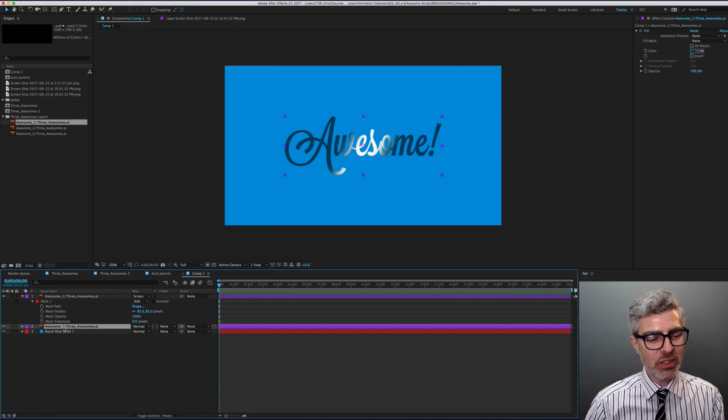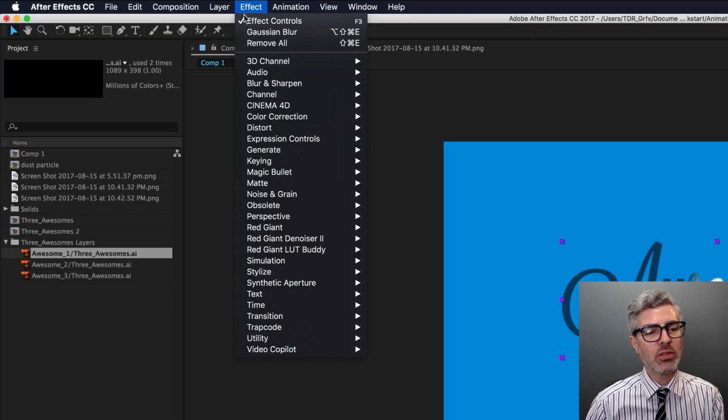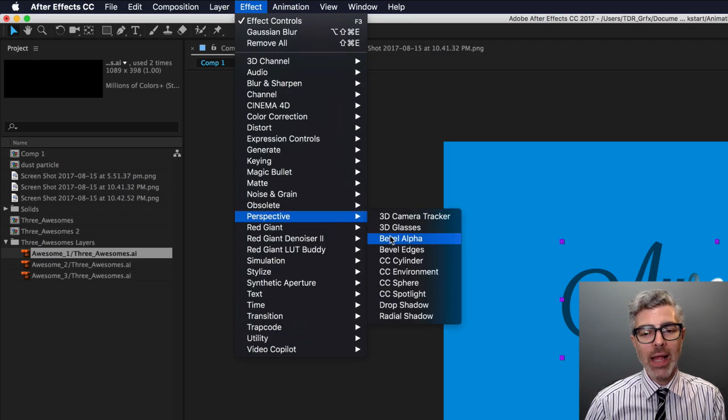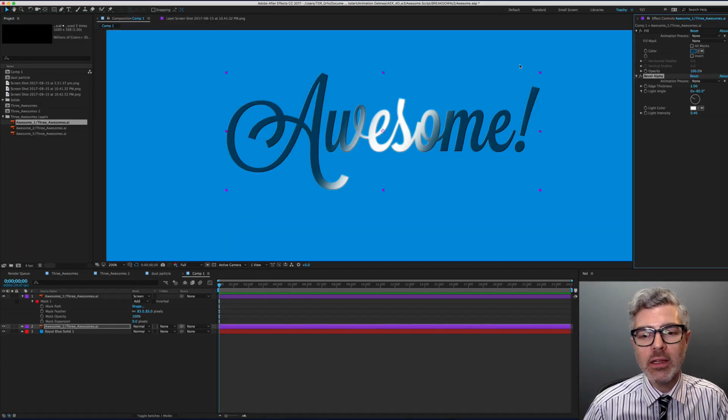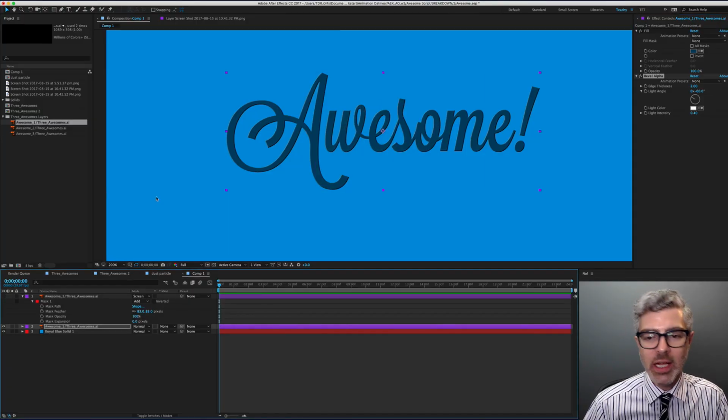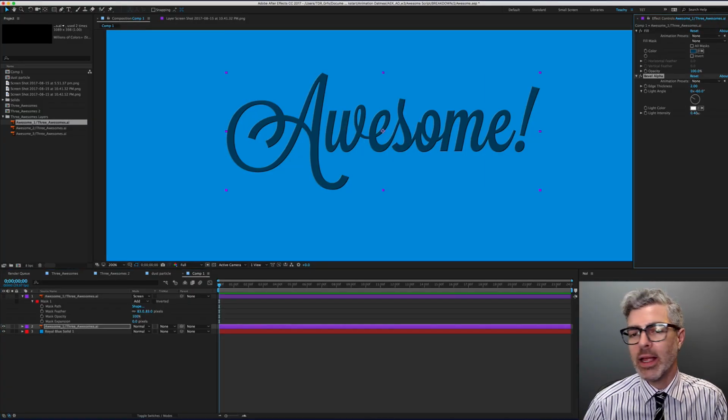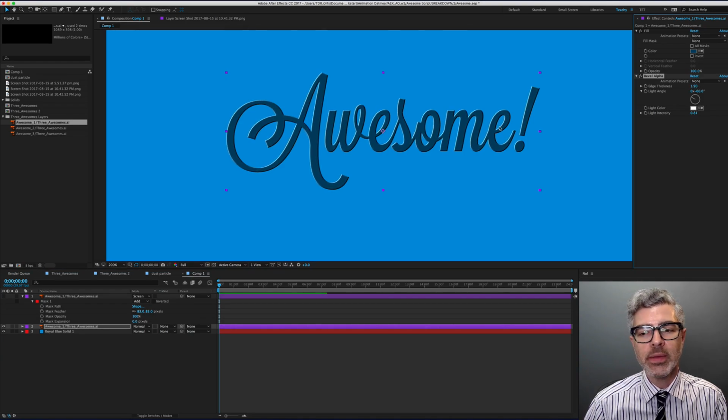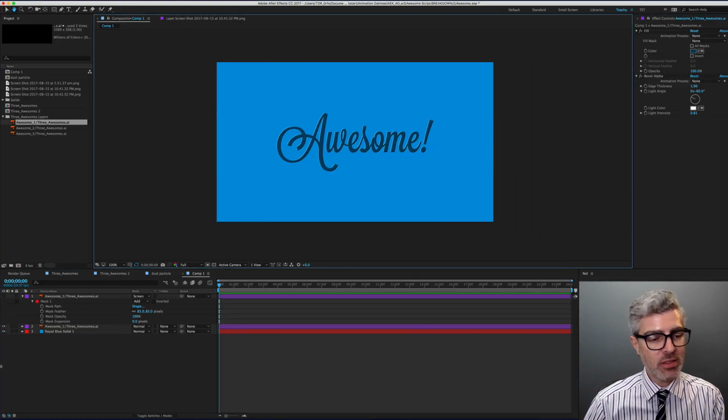Additionally, I think it'd be cool if I took this dark layer and went to Perspective and Bevel Alpha, okay? And if I get in closer, let me turn the shine off for one sec. You can see that this just kind of puts a nice little beveled edge onto it, and you don't want to make it too big or too small, right? Beveling edges looks a little cheesy, I think, at times.